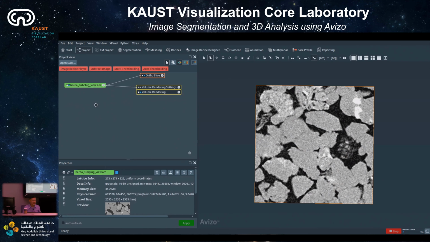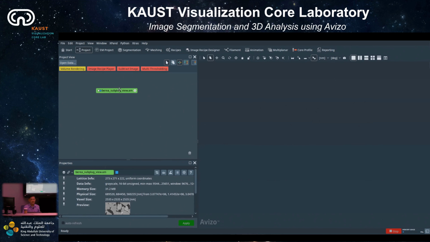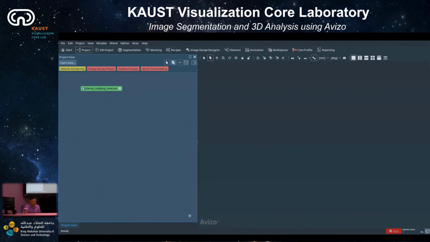So we have the data. Let's say I will do this segment more. When you load the data, you don't see anything because we just loaded it. The data is there, but to be able to visualize it, you need to attach a visualization module. To visualize this data, you just need to think about what type of visualization you would like to do.